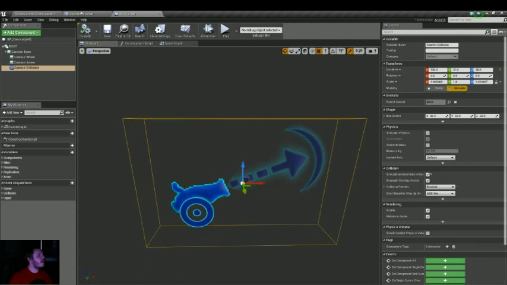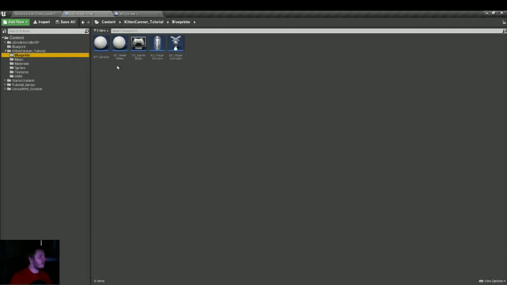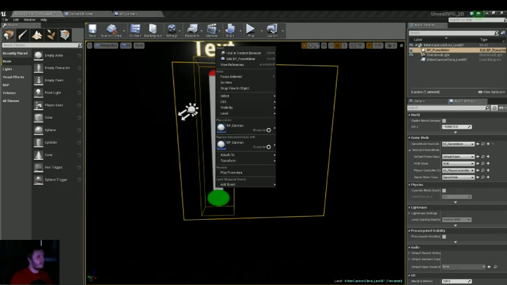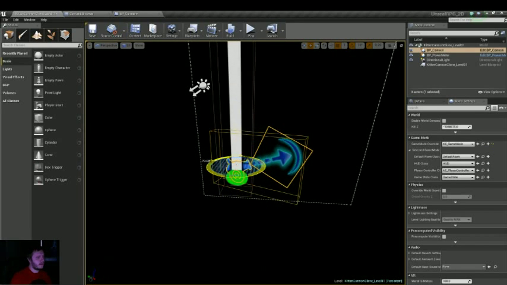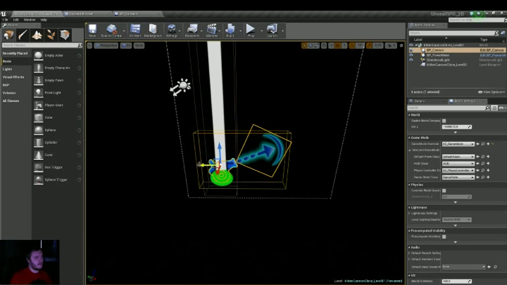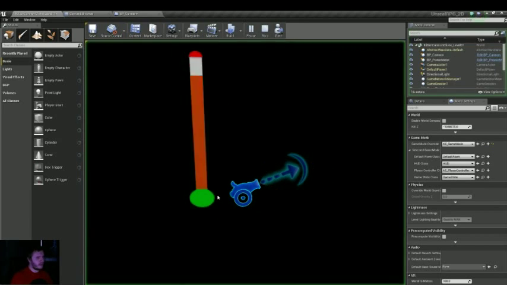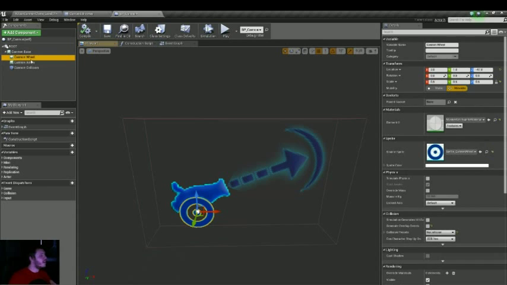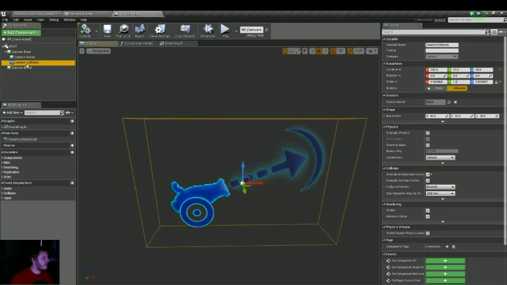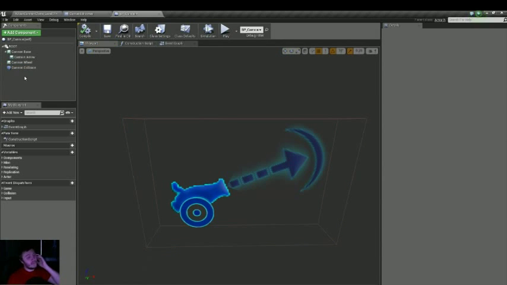Compile, save. Now we're at the point where we can just dump this into our level. So let's go ahead and do that. Oh, let's check back our degrees here so it snaps. So now if we play, it's not animating, it's not doing anything just yet. But one thing we need to undo, we want to make sure the cannon wheel is not parented here, and let's make sure the collision's not parented to the base.